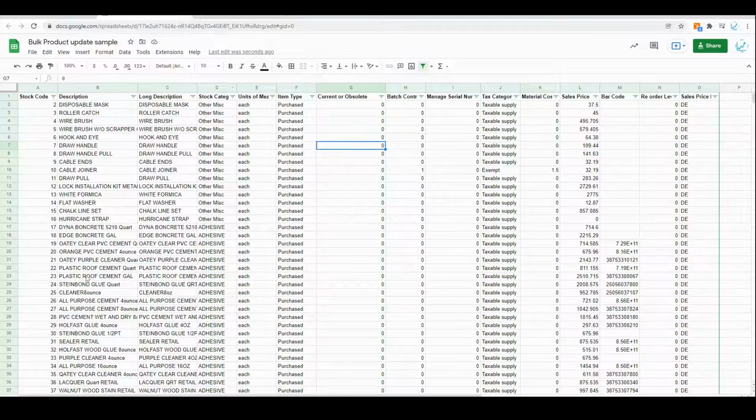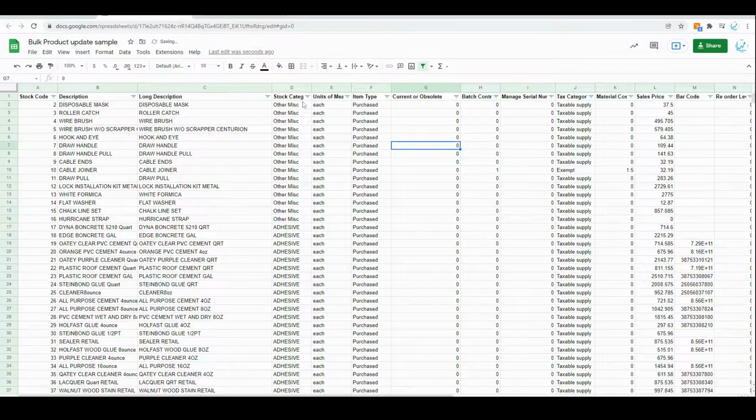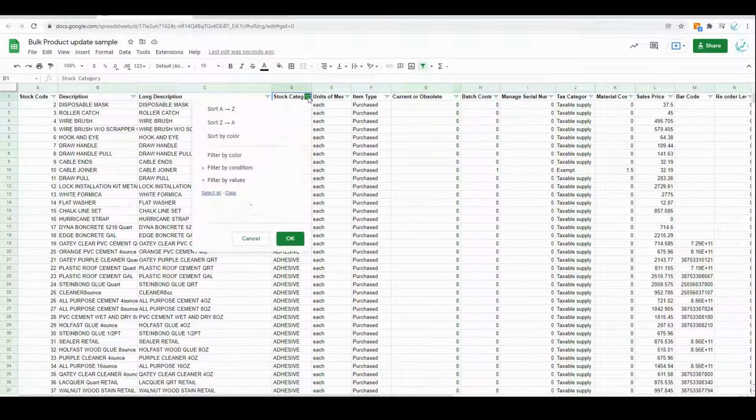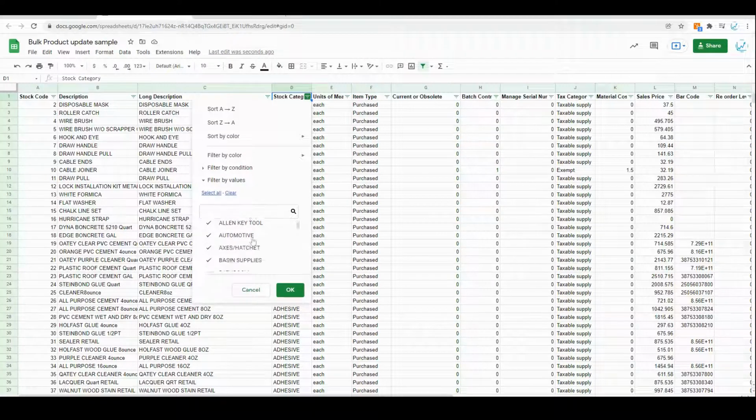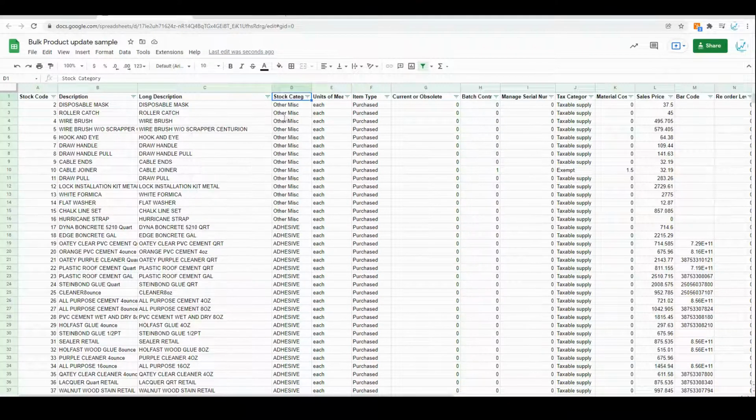You can change your product description, the long description. You can change the stock categories. The stock categories that you use have to be something that is already in the software. So you can't just create any random category and expect that you can upload it and it works. It has to be exactly what is already existing. Likewise, for units of measurement and for the purchase item type.